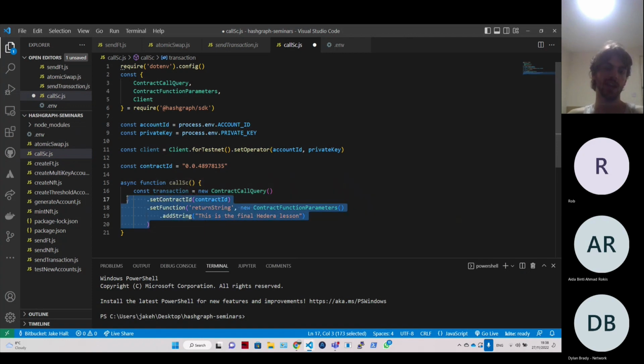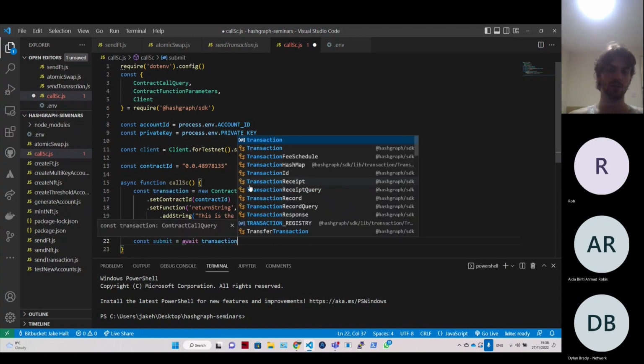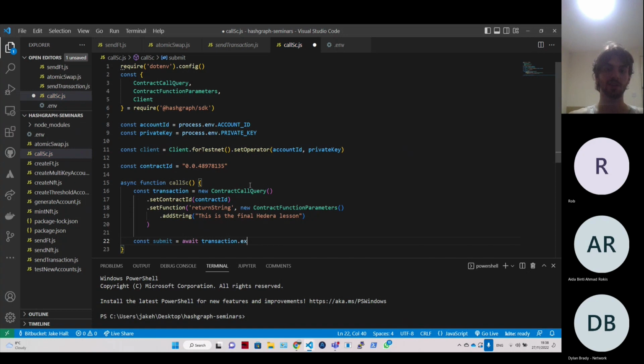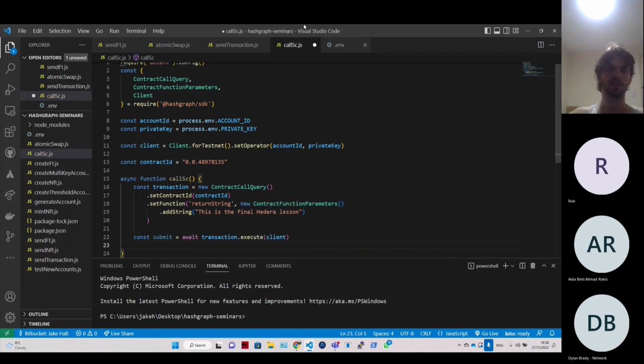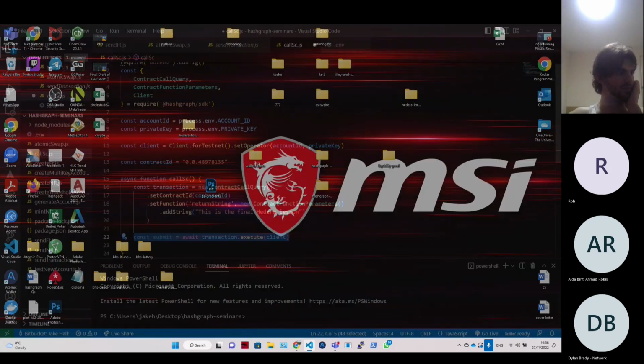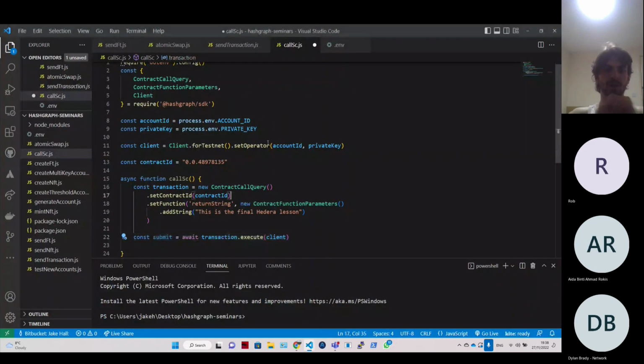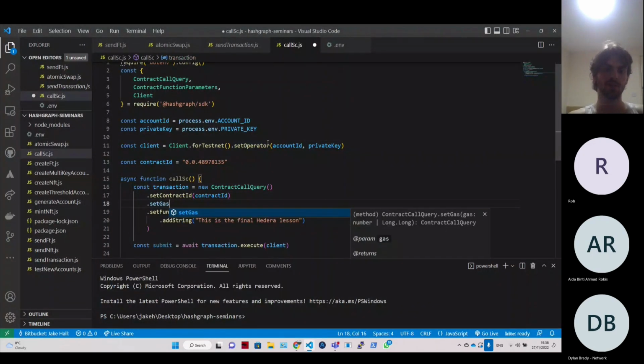So this is the transaction. We're then going to be submitting that to the network. So we're going to say const submit equals await transaction.execute. We're going to be executing that with the client. So the client that we set up over here. This client is going to be paying the fee. Oh, one thing that I think I might have missed. Maybe we need to set the gas. Just reference the previous client. Yes, we do. Right, yeah. So that's one thing that I missed.